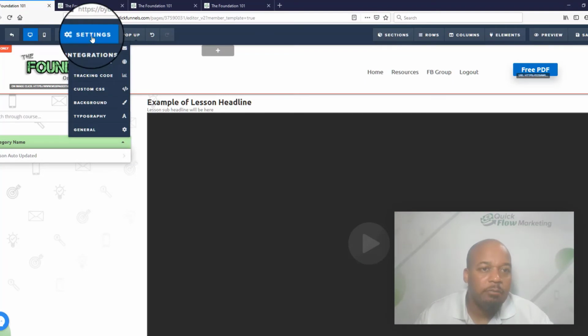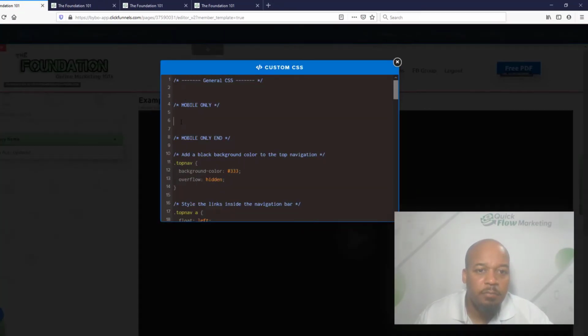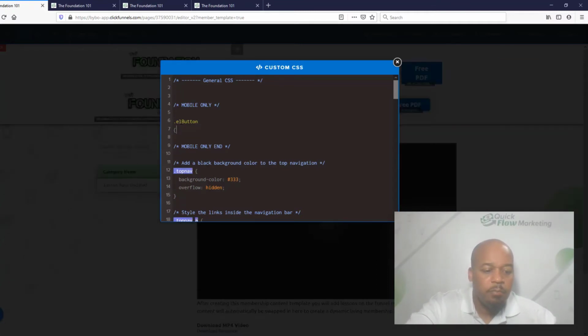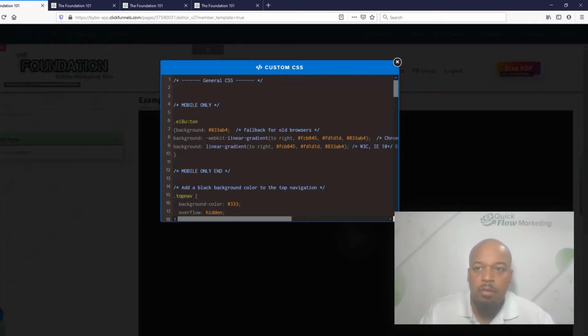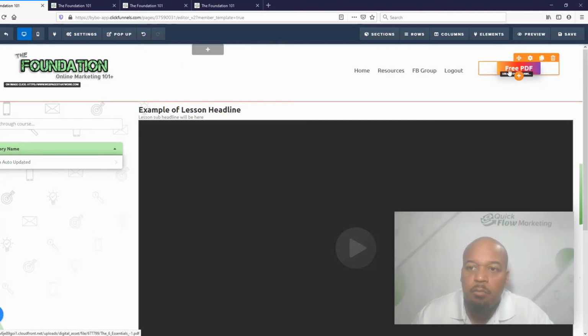Then you go back to ClickFunnels, go to Settings, Custom CSS. Then you type in .el button with a capital B, open bracket, paste your code, and then close bracket, and boom, there it is. You got the gradient button.